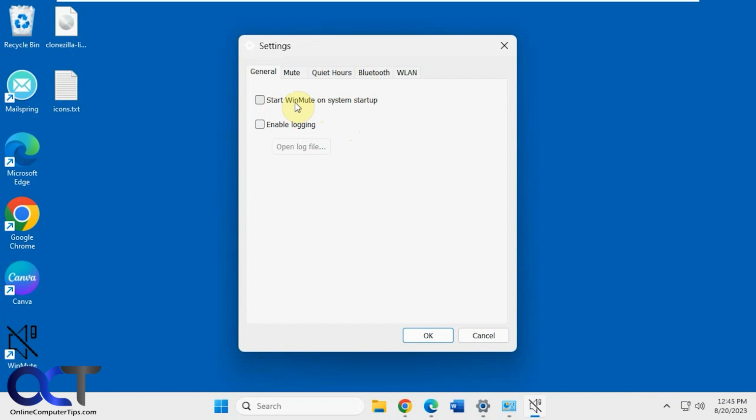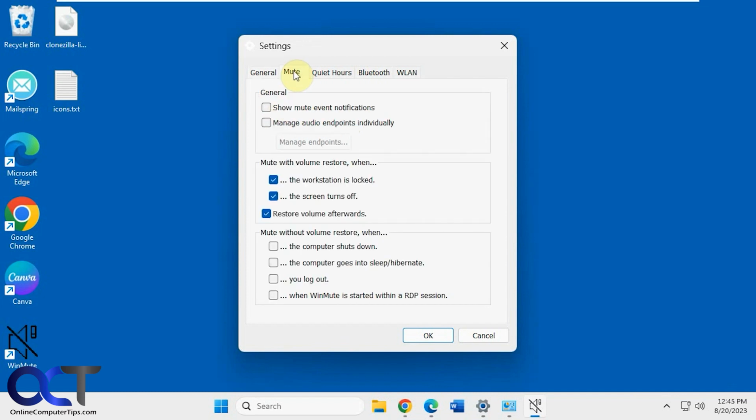If you want the program to run on system startup, you could check this box. And if you want to turn on notifications, you could check this box. The defaults are to mute it when the workstation is locked and when the screen turns off, and then to restore the volume afterwards. Then you have some other options to mute without volume restore. So if you wanted to turn off the volume when the computer shuts down, sleeps or hibernates, or when you log out, or when you start remote desktop sessions, you could do that, but then it won't turn the volume back on after you're done.